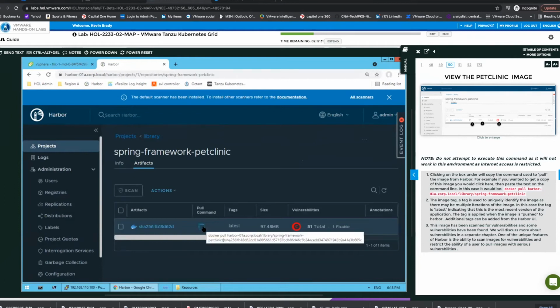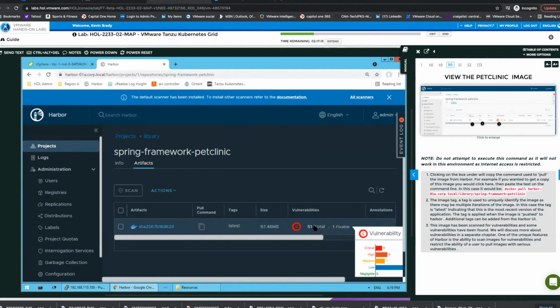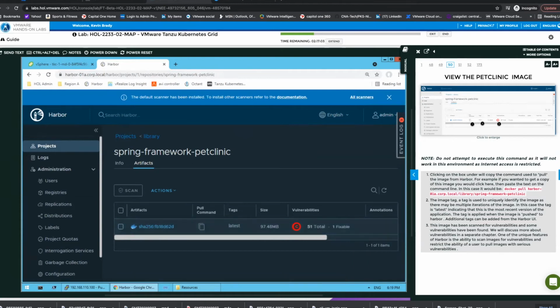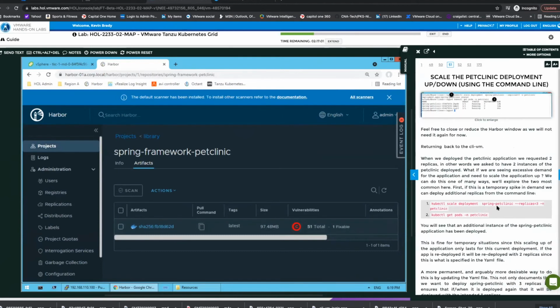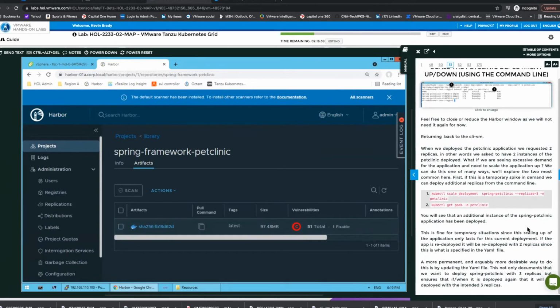This pull command, if I highlight it, hover over it, you'll see it's got the command that I would use to pull this image from Harbor. We'll talk about vulnerabilities more in a minute, but one of the unique features of Harbor is that it does image scanning. So in this case, it's told me I have 51 total vulnerabilities, of which 1 is fixable, 5 are critical, 6 are high, and 7 are medium. We'll talk more about that, the concept of vulnerability scanning, in just a minute.